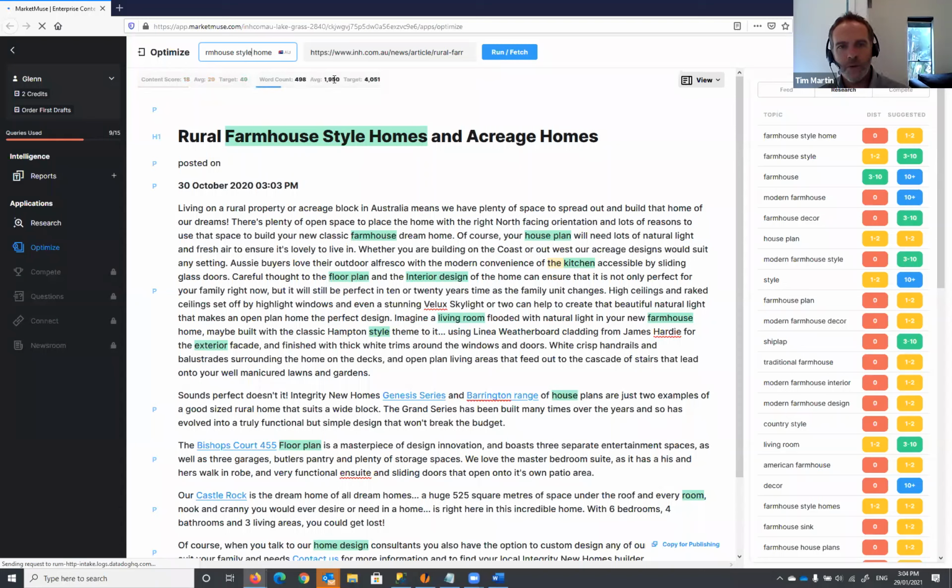Here's some more useful information as well. It's saying that our word count for our article is 498. They're telling us to target 4,000. So we need to write a lot more content in this to make it worthwhile. And that's the average of the top 20 pages.